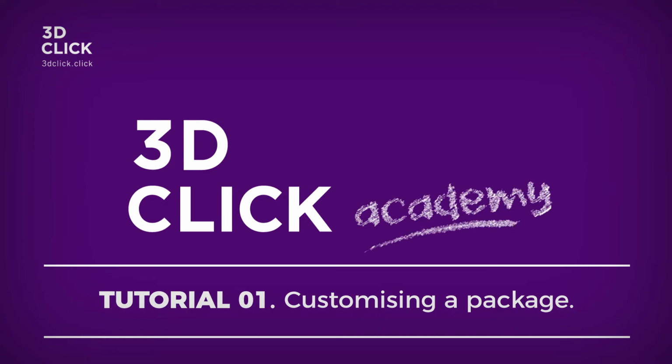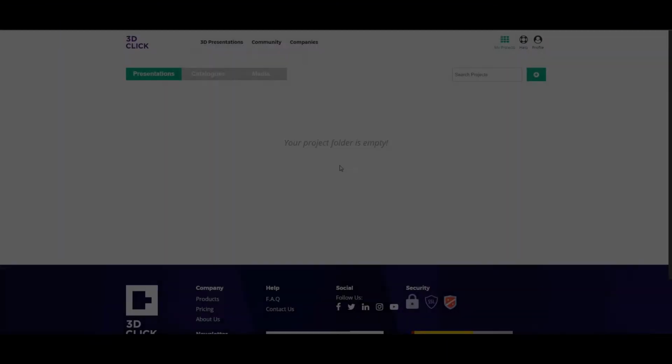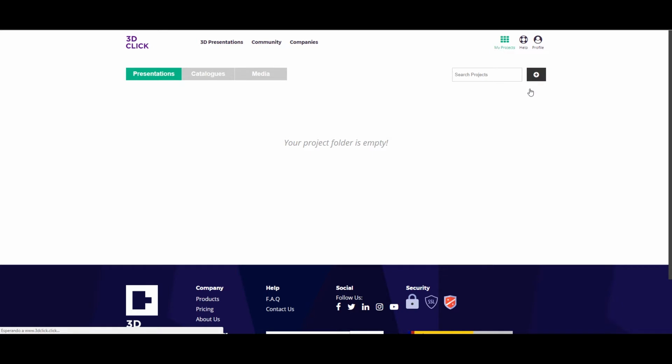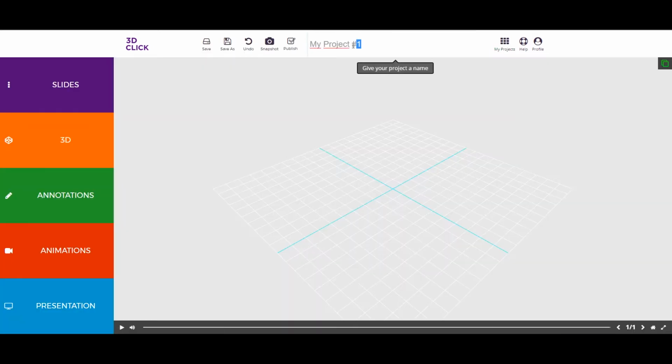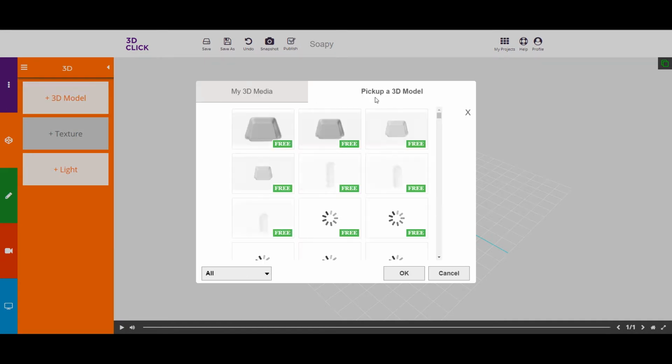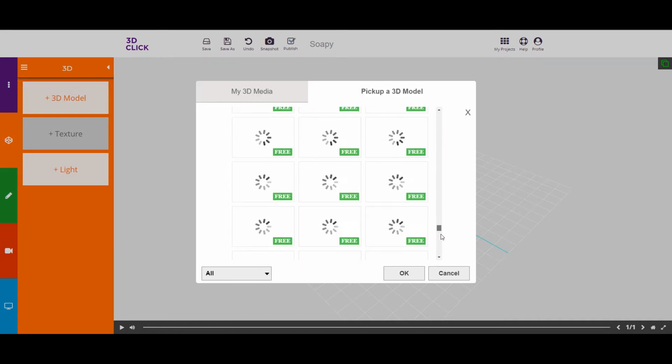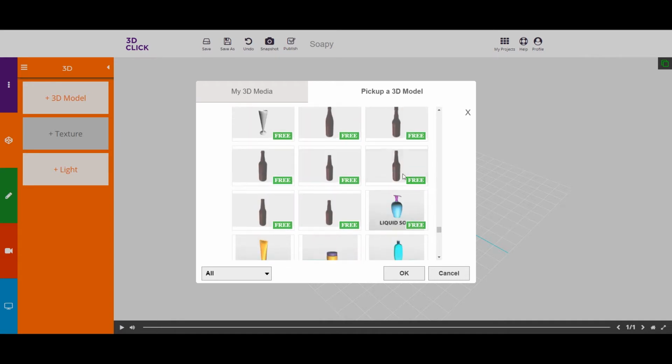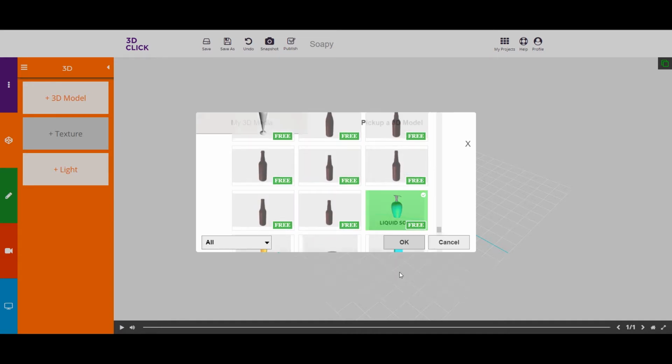We're going to look at how to customise a 3D package. So let's start by adding a new project. I'll give it a name up here. All I have to do is head over to the 3D tab, click Add 3D Model, and then pick whichever package I want from the library. There's over 400 different models to choose from. There we go, that's the one I want.